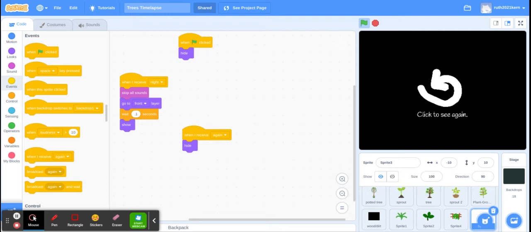Hi guys, today I'm going to use this project called Trees Time-Lapse to show you how to make a bounding box around your sprite. This can be used for many different reasons, and today I want to use it to be able to click this and see the animation.